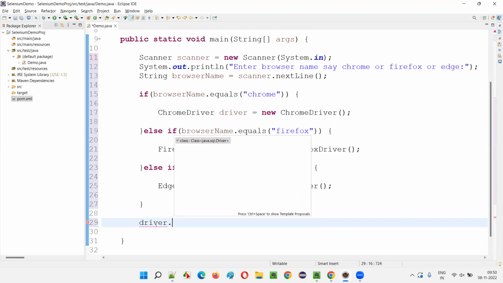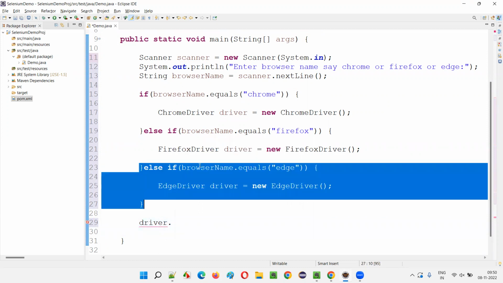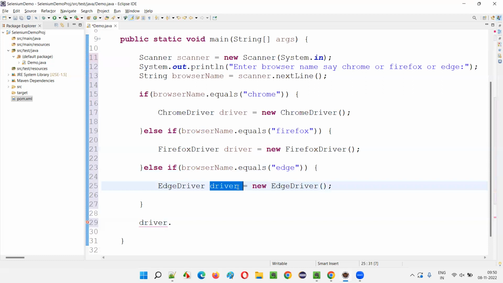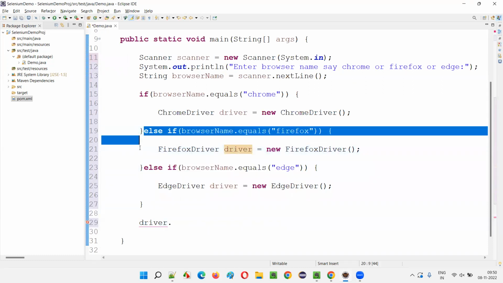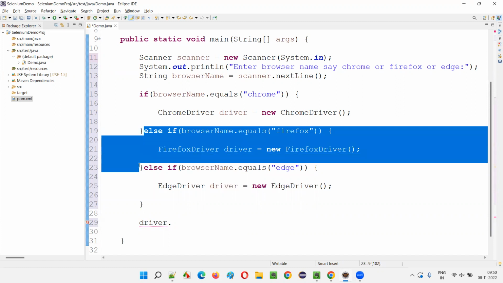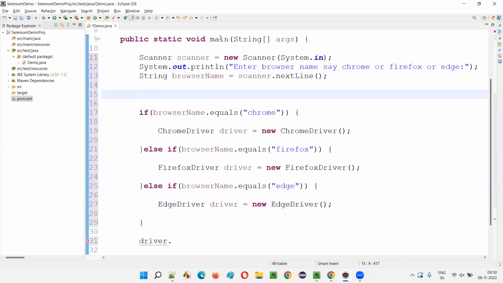When I say driver, I'm getting an error, guys. The reason behind that is the driver is local to these blocks. This particular Edge driver is local to this else if block, this driver is local to this else if block, and this driver is local to this if block. So how do we make this driver global, at least inside this method? I have to move this driver outside.